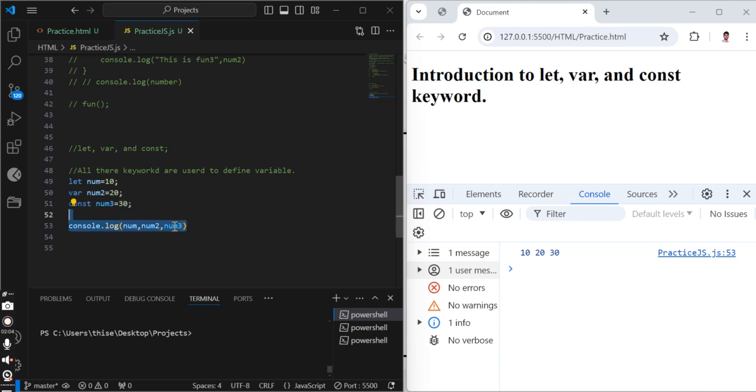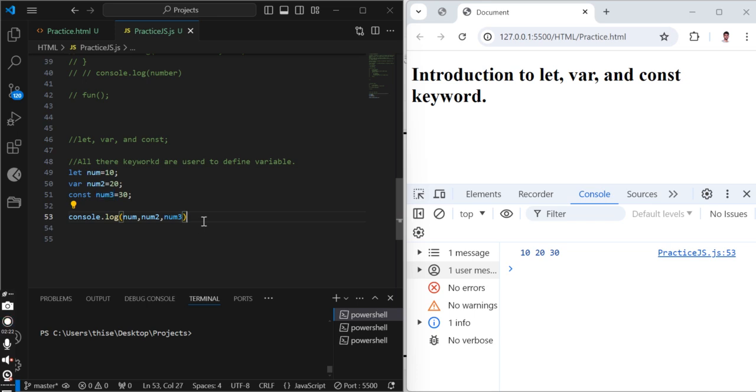Be careful while using this. Here I have not used a plus. We have used a comma to separate them. If you use plus, then it will perform an addition operation. Till now we have not seen any differences. We have declared them using these keywords and are simply printing them.